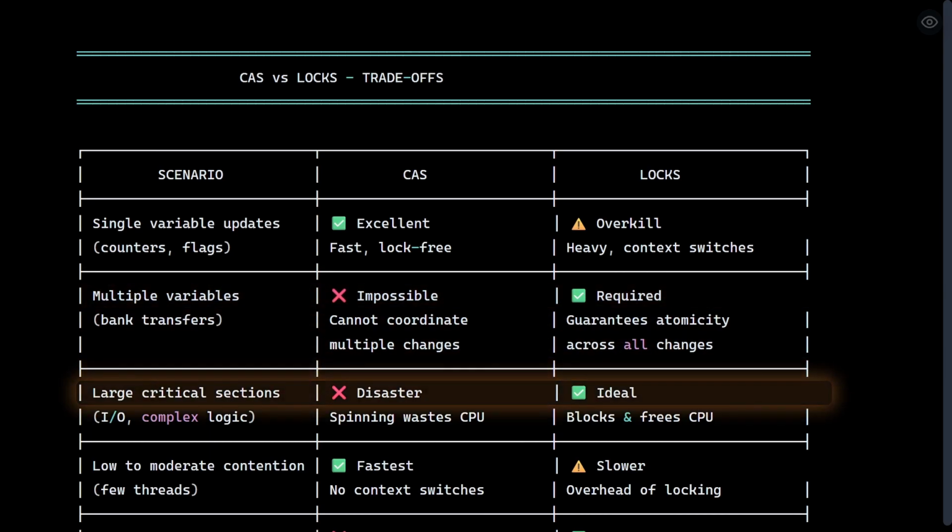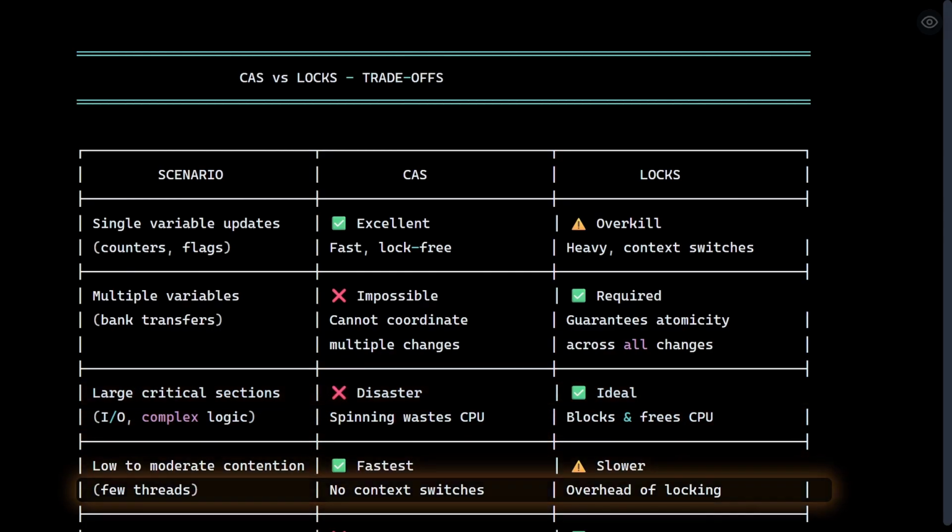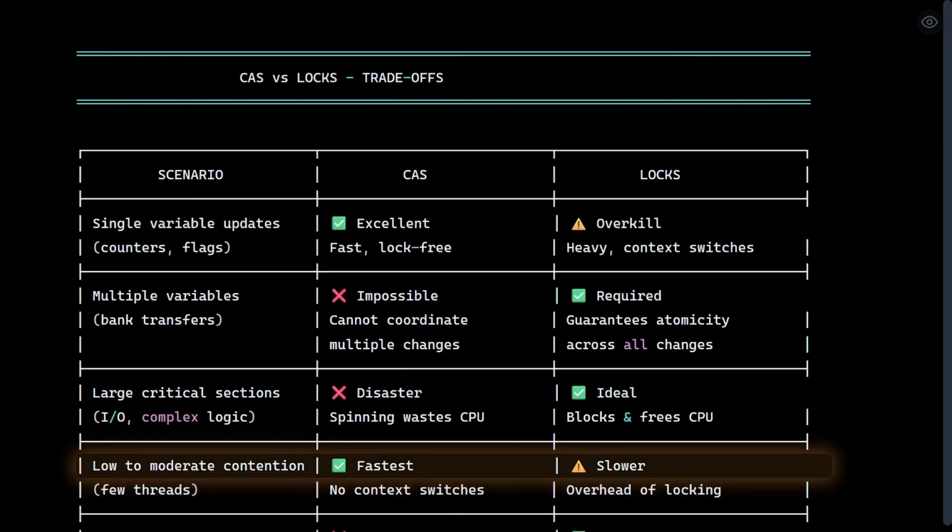Also, if your critical section is large, doing I/O or complex calculations, spinning a CAS loop would be a disaster. It's better to block and let other threads run. And here is the kicker. Under very high contention, CAS can actually be slower than locks.